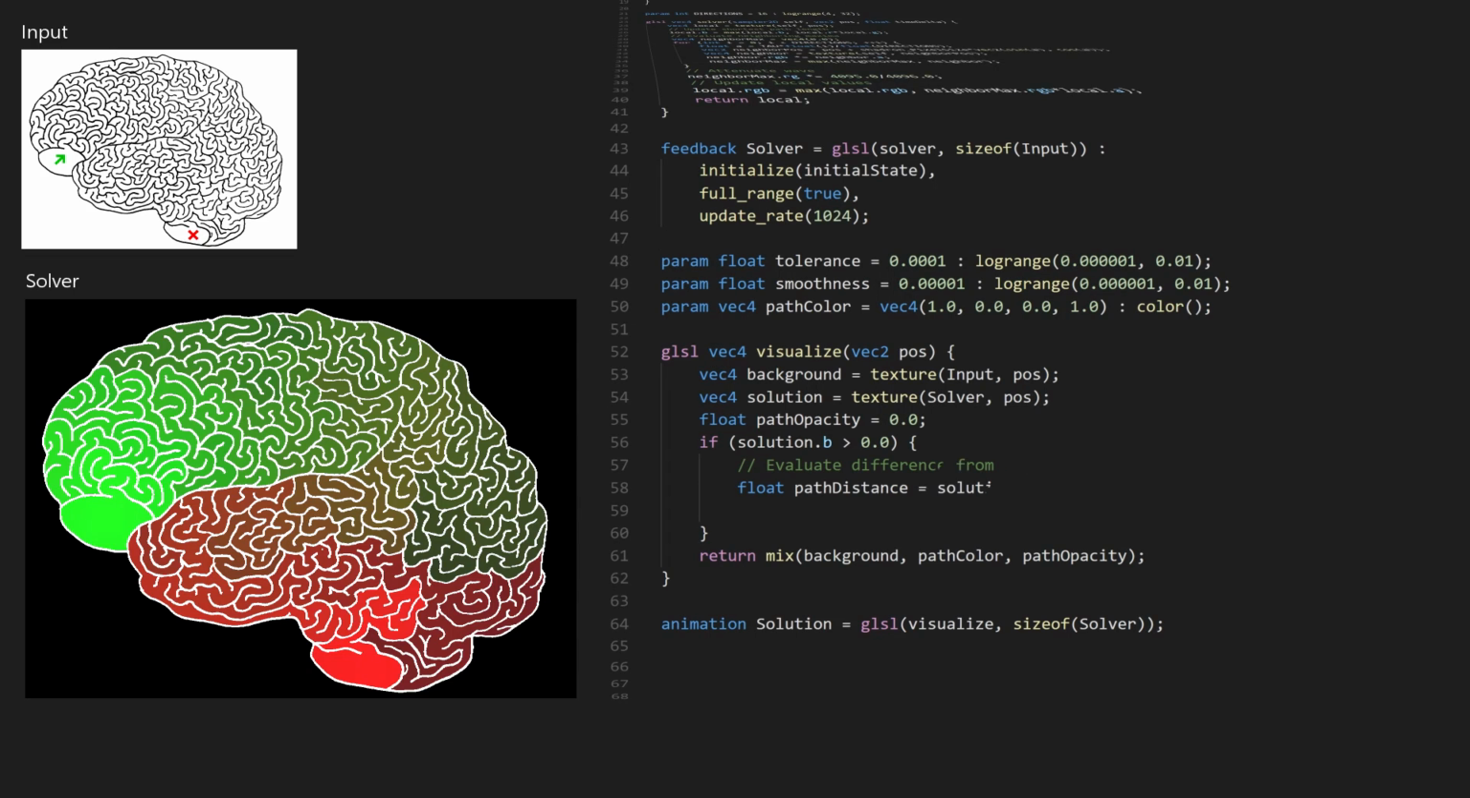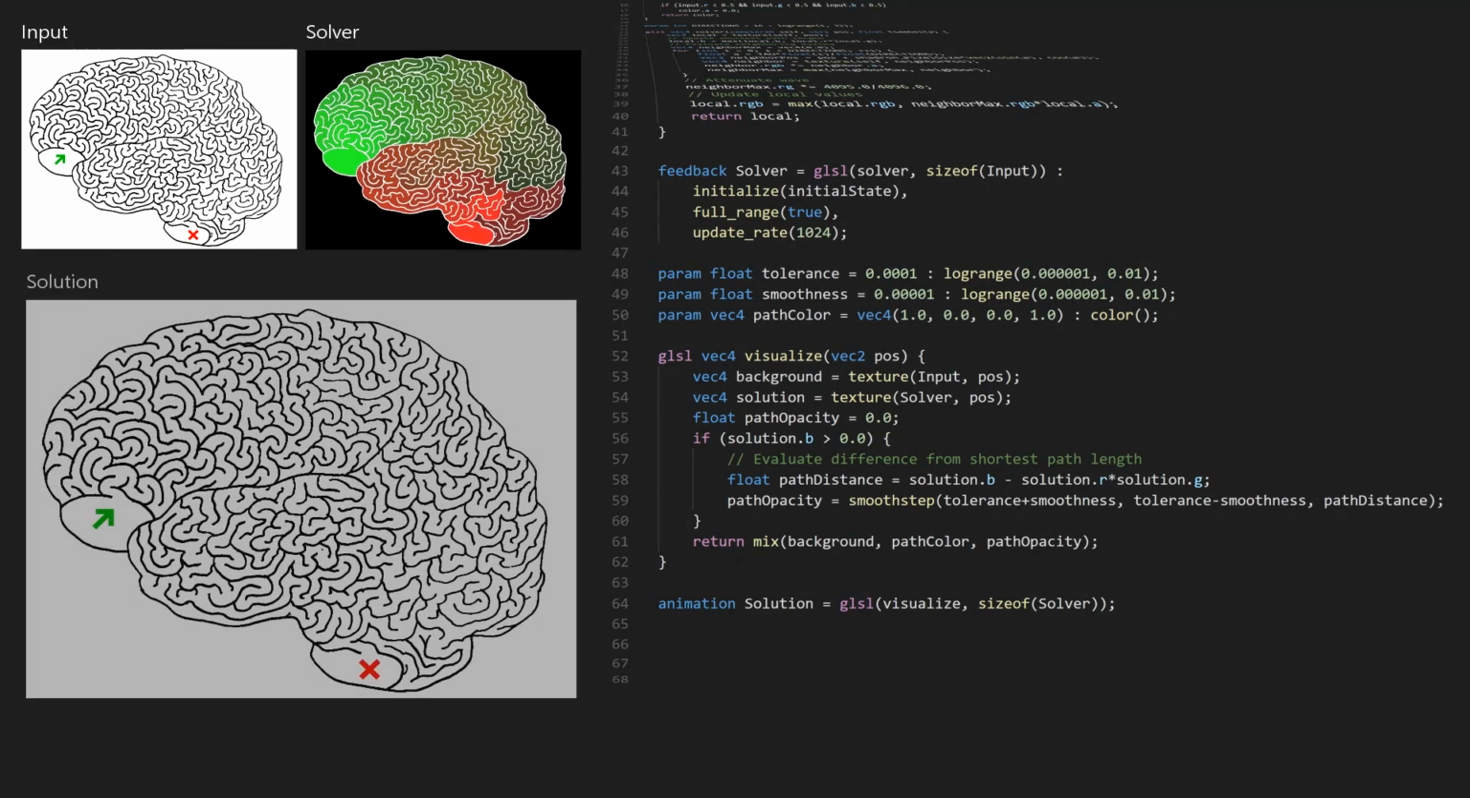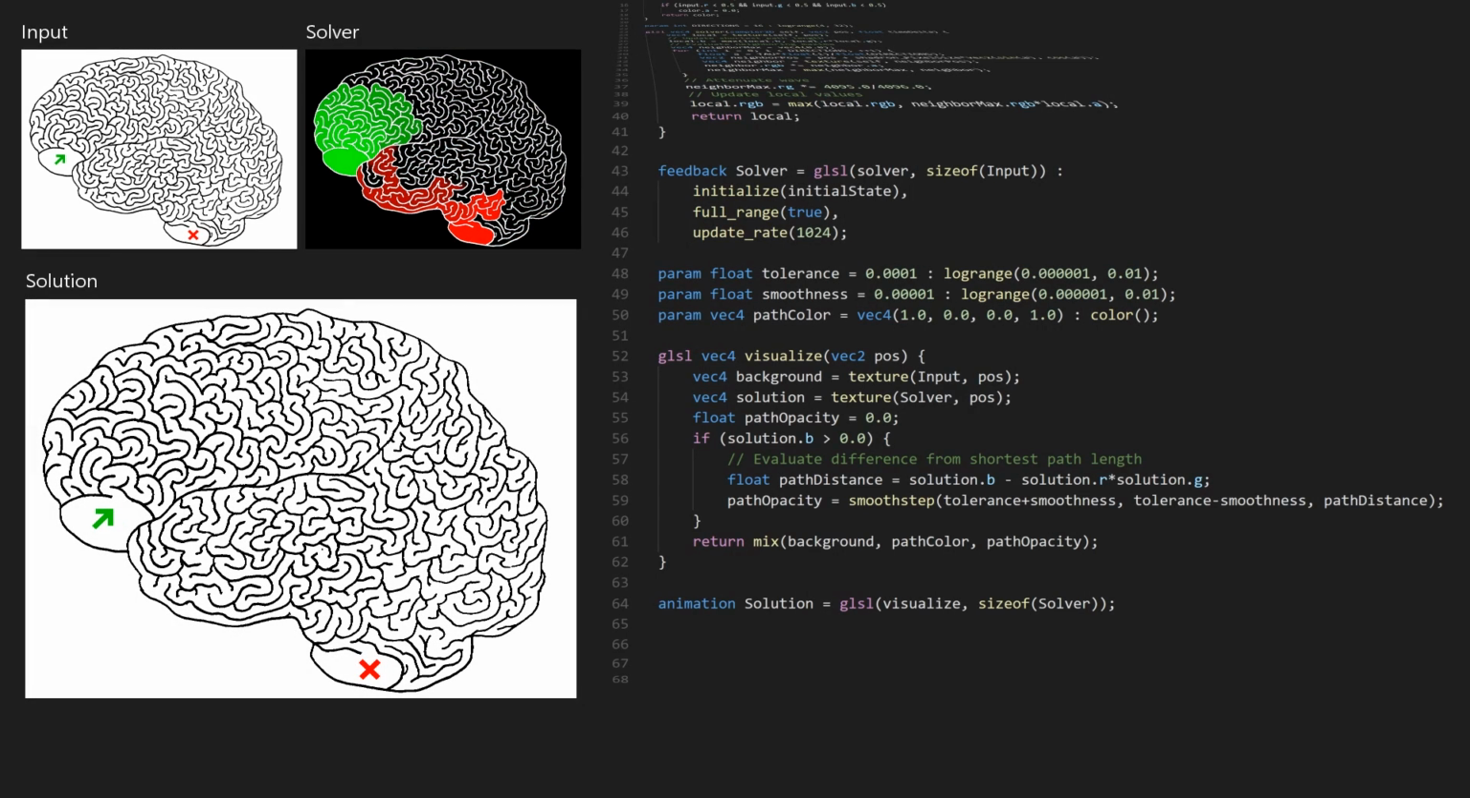If the blue wave has reached this point, we can determine the difference between the current length and the true path length. It will probably never be exactly zero, so any value below some tolerance threshold will be considered on the path, and to make its edges smoother, we will also use smooth step with another parameter. And this is the final visualization.